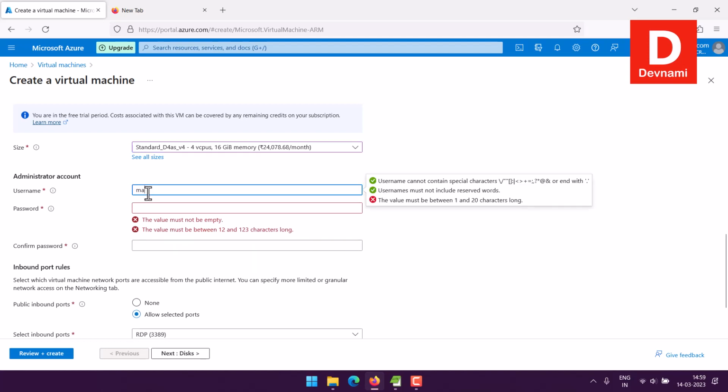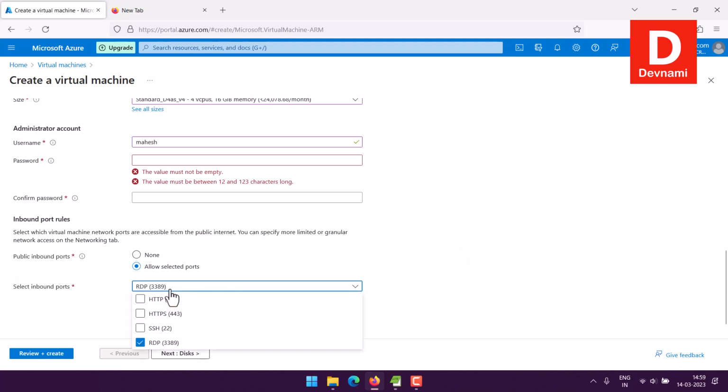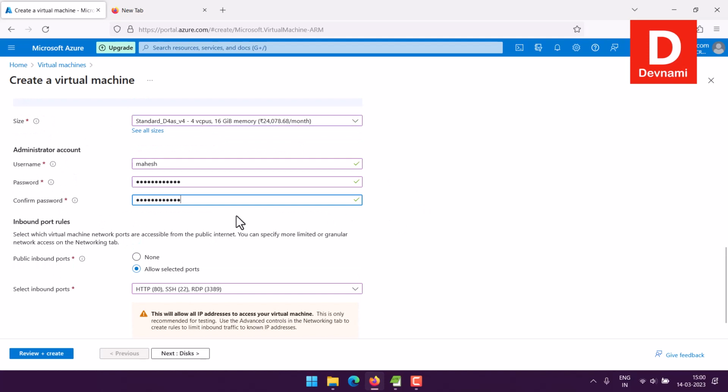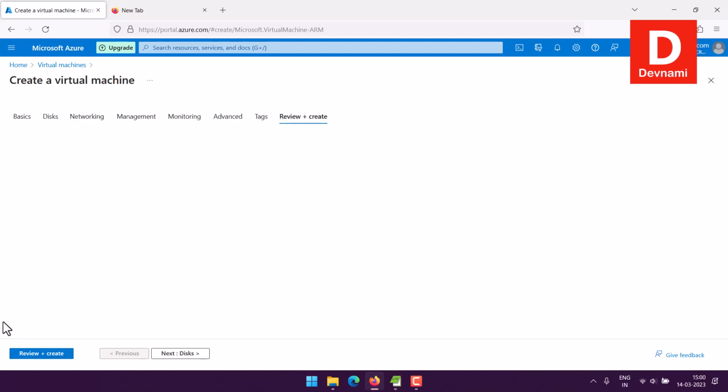Now let me put the admin username, right? Then I will have to add the password as well, and considering this will be using the remote desktop option, we will have to choose the ports to connect to. HTTP, you can also use SSH, and if you want any other. Now that I have added the password, next will be to review this and create our virtual machine.